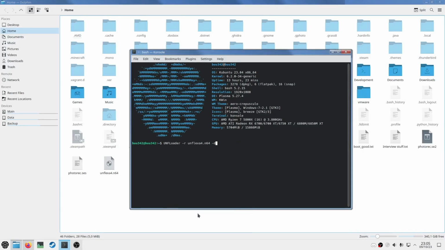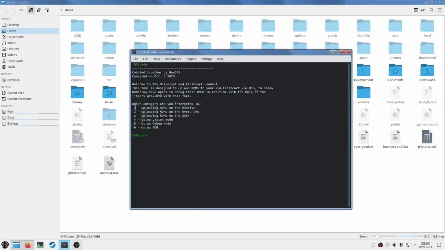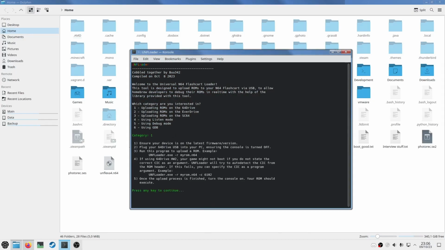Now, in order to upload ROMs using USB, it's different depending on which flash cart you are using. If you're unsure how it works, you should first start UNF Loader with the help command. And over here, you're going to have instructions on how to upload ROMs using USB on your specific flash cart. In my case, I'm using the 64drive, so I would press 1. And over here, it tells me how to upload for my specific flash cart. Read those instructions and familiarize yourself with the process.